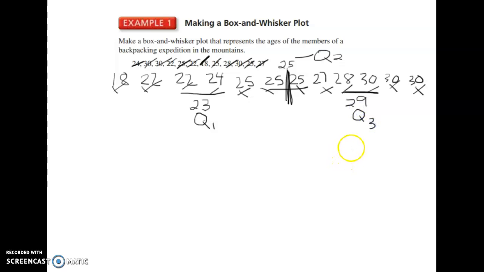And then the last thing to worry about is your minimum and your maximum. So here's our lowest number, so that is going to be our minimum. And then here is our highest number, so that is going to be our maximum.